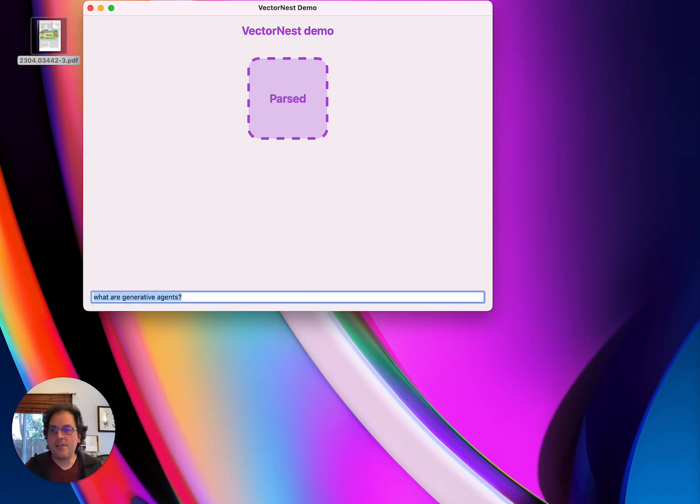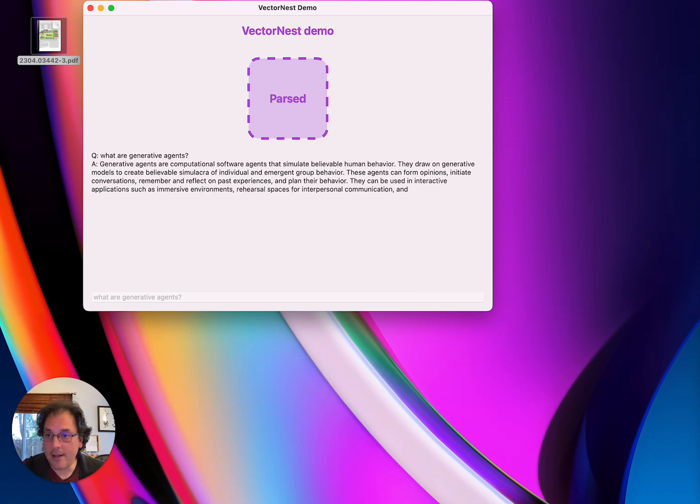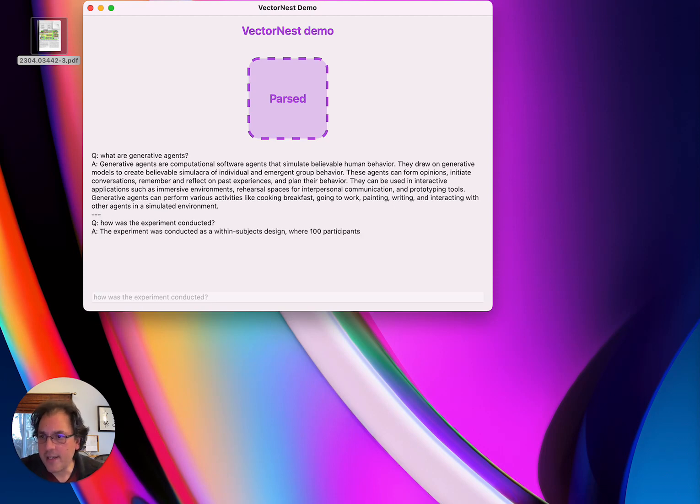For example, let's see, I can ask something like, what are generative agents? And again, ChatGPT normally would not have any knowledge of this. However, since we added the PDF, the paper, to ChatGPT's long-term memory, it is now able to answer this question correctly, as you can see here in the view. So we can ask it something very specific, like how was the experiment conducted? And again, it will use the PDF to answer this question.